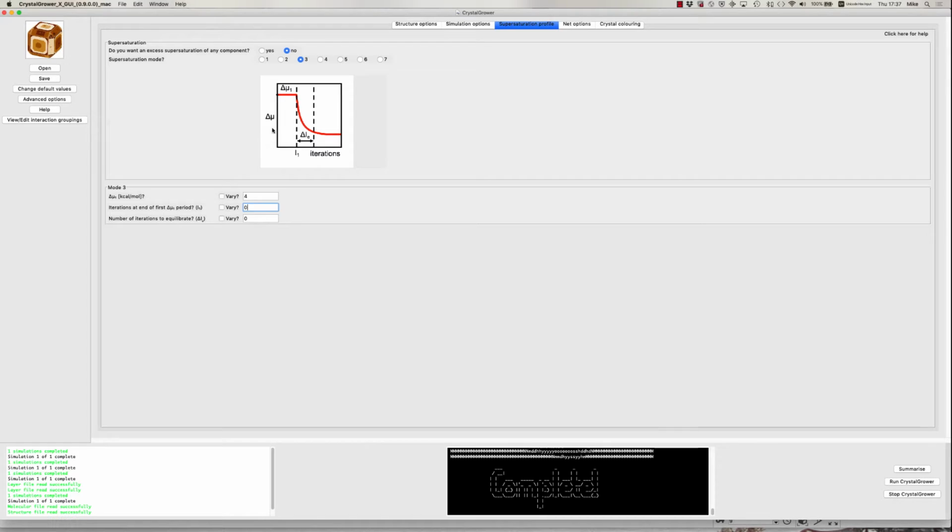Then we want the length of this first period here, I1, how many iterations you want for that period. I'm going to do a total simulation of 2 million iterations, so let's have the first 1.5 million at the high supersaturation, and then the last 500,000 will achieve equilibrium, but you also need to put in approximately how many iterations you want this period here to achieve equilibrium. It won't be exact, but it'll be approximately what it will be. So it's like a time constant, if you like. So I'll put in 100,000 there.